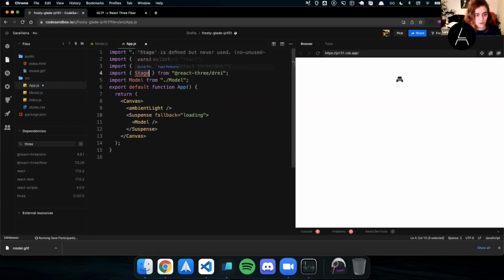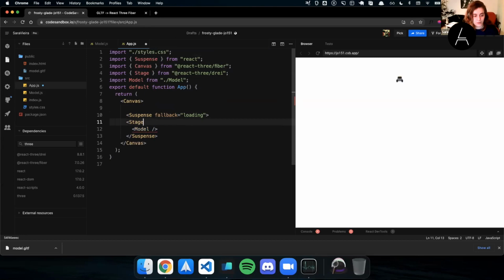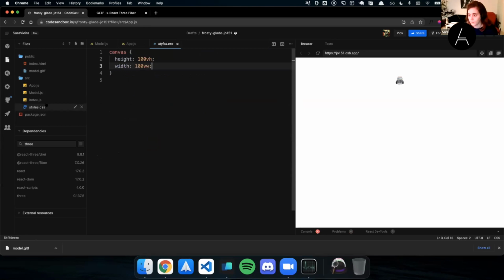So, what if we just wrap this around the stage? So let's delete this. Right now, this ambient light, we don't need it. And let's wrap this in a stage. And what this is going to do is basically create a little stage for it. And as you can see, it actually has a shadow right now, but it's not full width. And I need to understand why.